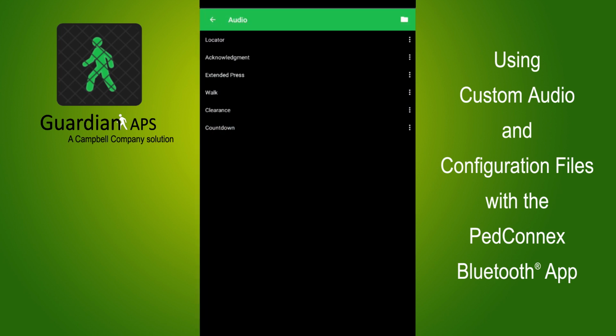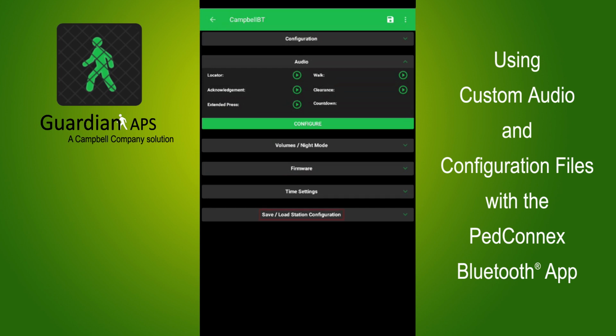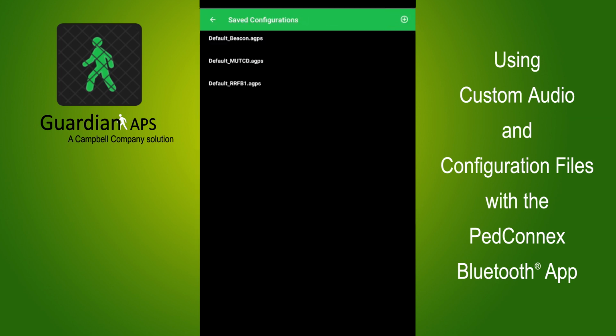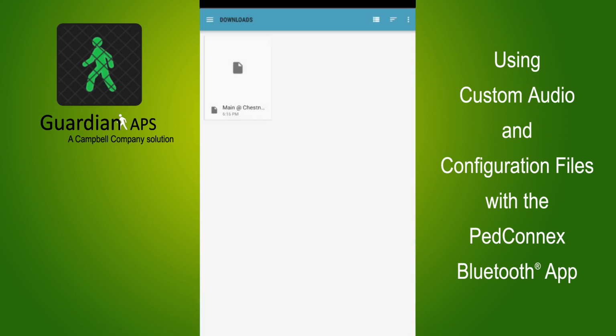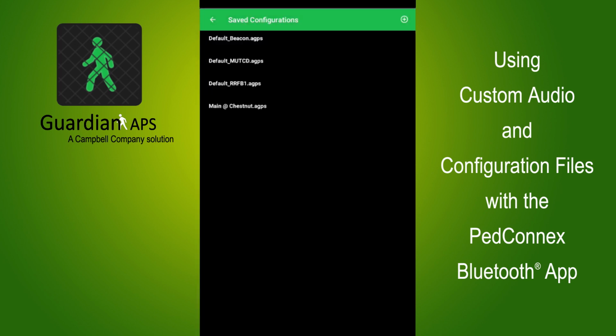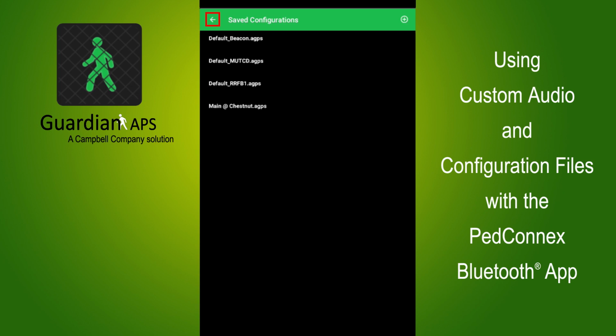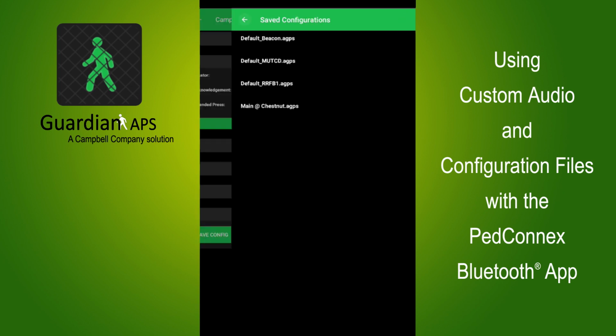If you would like to load a configuration file from your device, tap on Save Load Station Configuration, then tap on Load Config. If your configuration file is not listed, you can add a new file by tapping on the plus icon in the upper right. Our configuration file is saved in the Downloads folder. Tap on the config file you would like to load. Now tap on the new config file. You can verify your new settings by tapping on Configuration.